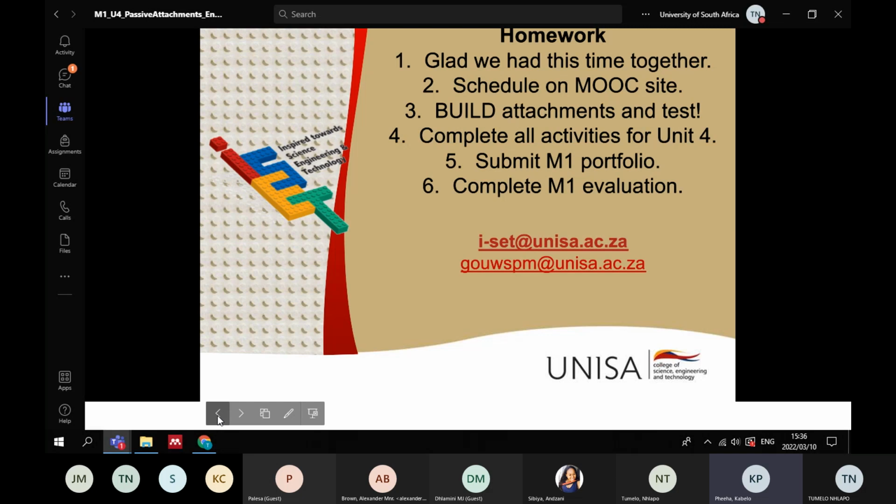Your homework for today is that you should go into the Mooc site, and on unit 4 you need to complete all activities, submit the M1 portfolio, and complete M1 for evaluation, because this is the last unit of M1. So build attachments and test them, and we're glad we have had this time together.